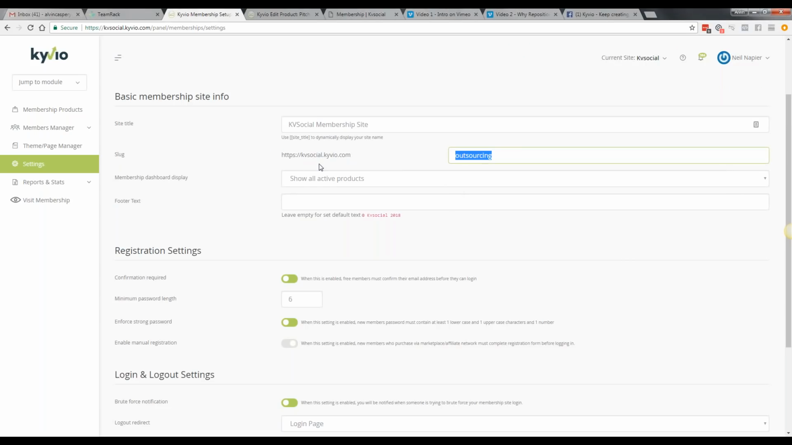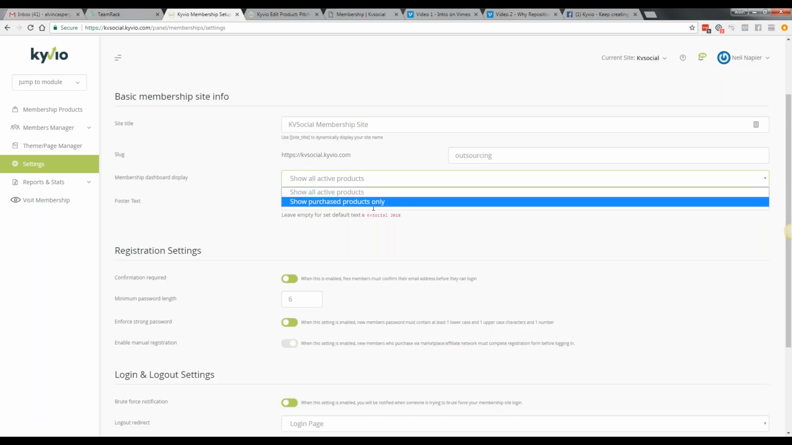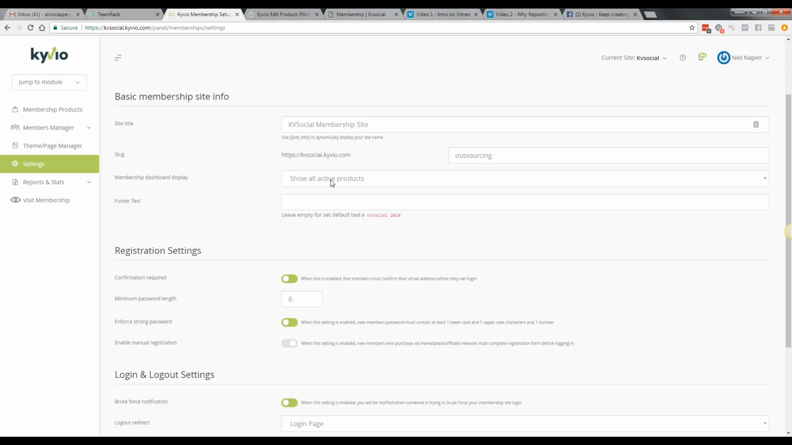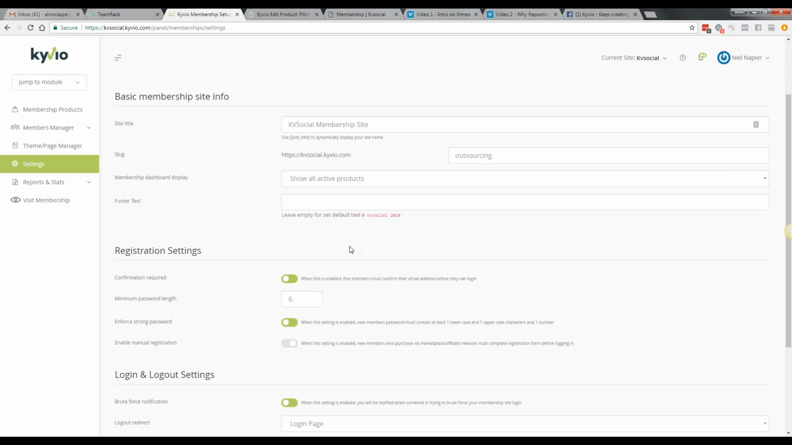Basically, even if they didn't buy any of the products, you can cross-sell multiple products as well. What I mean is that if they only purchase one, they'll also be able to see other products that you have that they can buy inside the built-in store. You can show all active products or show purchased products only, depending on how you want to do it.